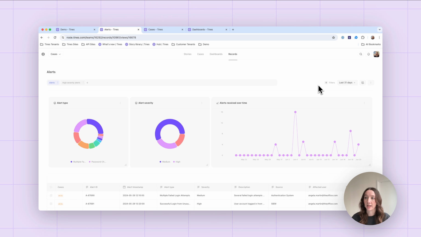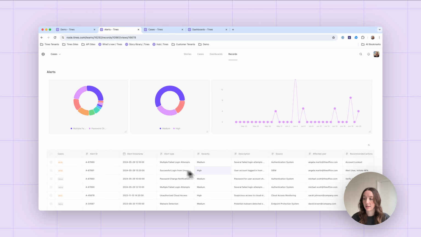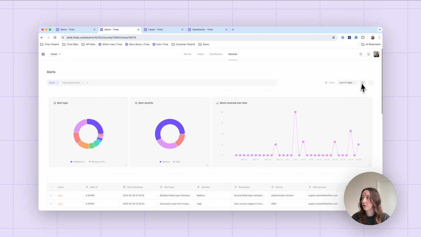This is what records look like in Tines. You have some nice visuals similar to the dashboards we were looking at before. You can even copy these visuals to your dashboards too. And then below that, the structured data that you're collecting within your different automations. You can filter these and search them both within the UI and via API for enhanced correlation. You can also save these filtered views.